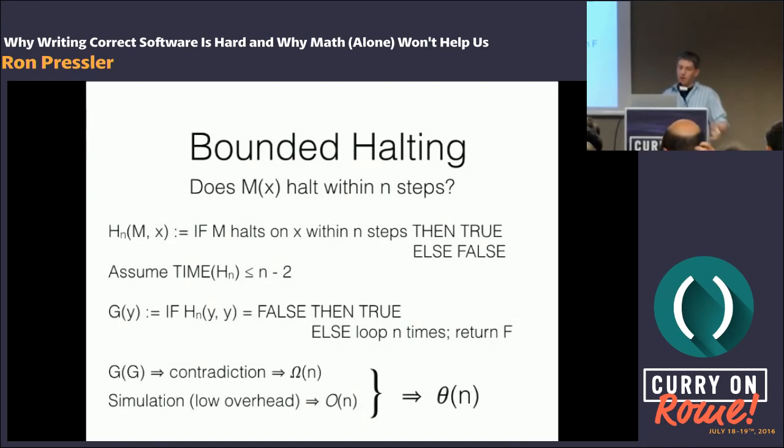So the problem, as I'll present it here, is sometimes known as bounded halting, and it asks the following. What is the complexity of deciding whether a program M stops on input X within n steps? If we just simulate the program and run it, and assuming that our simulation procedure has a low overhead, we can certainly do it in order of n. But can we do it faster?